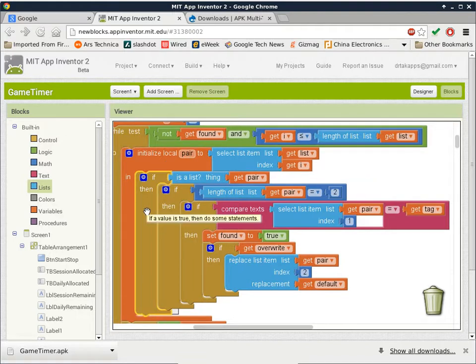So once I have the pair, which is an item from the list itself, the first thing I do is use an if-then block to see if pair itself is a list. Because if it is not a list, I'm not going to do any further processing. It's a singleton. If it is a list, then I'll go to the inner conditional statement. I want to check whether pair as a list has exactly 2 items, because if it has more items, I'm not going to process it. If it has only 1 item, I'm not going to process it. It has to have exactly 2 items.